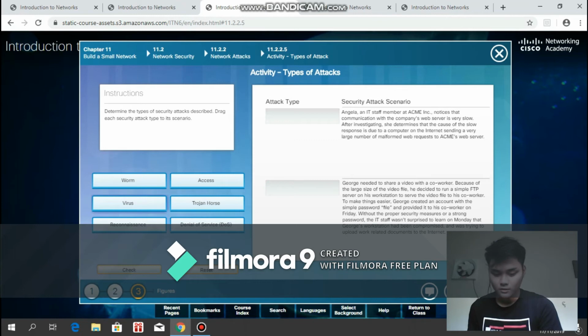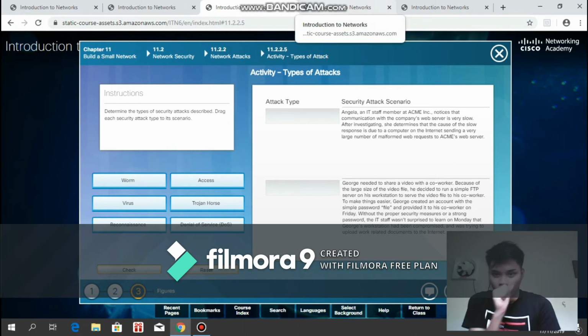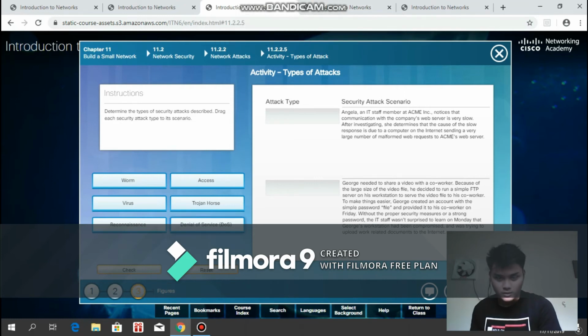Angela, an IT staff member at ACMA Incorporation, notices that communication with the company web server is very slow. After investigating, she determined the cause of the slow response is due to a computer on the internet sending a very large number of malformed web requests to the ACMA web server. So we have denial of service here.